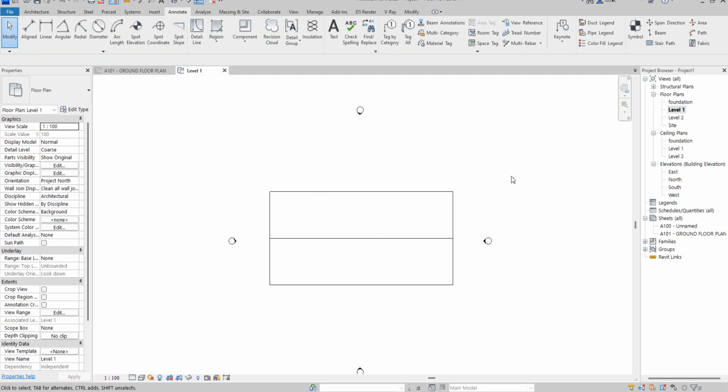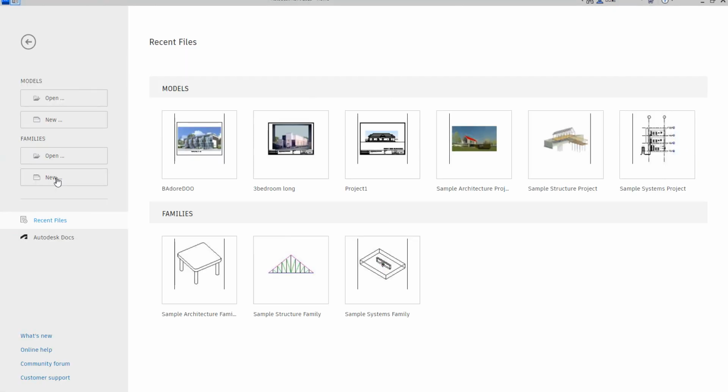If you are new to this channel, this is what we do on a daily basis. Let me join this particular window. I have a particular template which I normally use. This is the beginning of everything: whenever you open Revit, you have this interface.